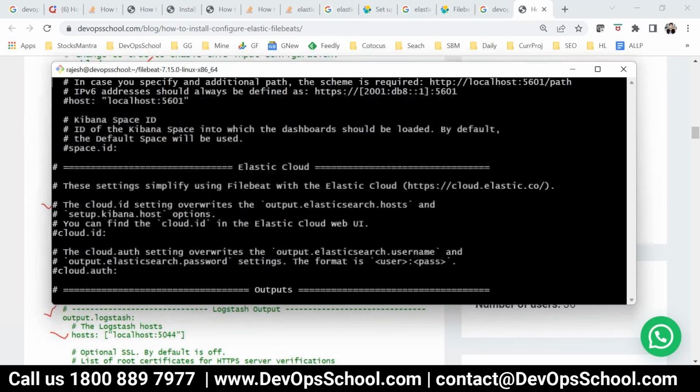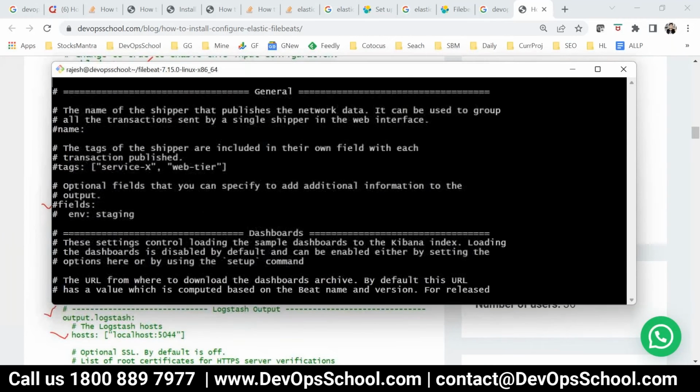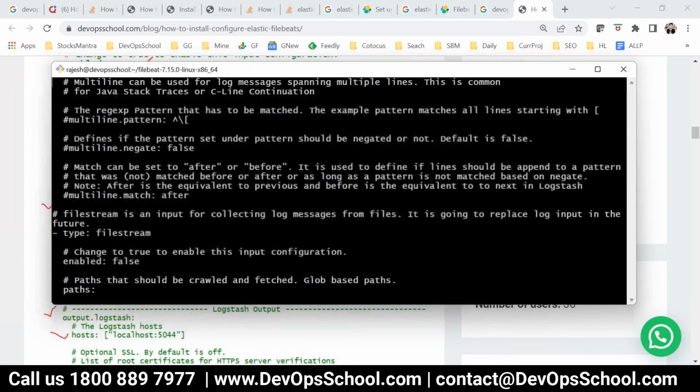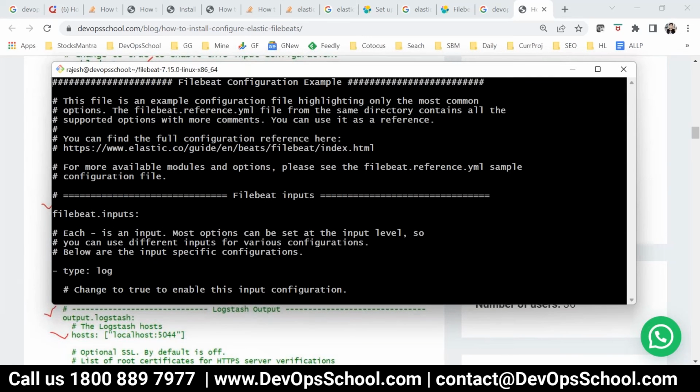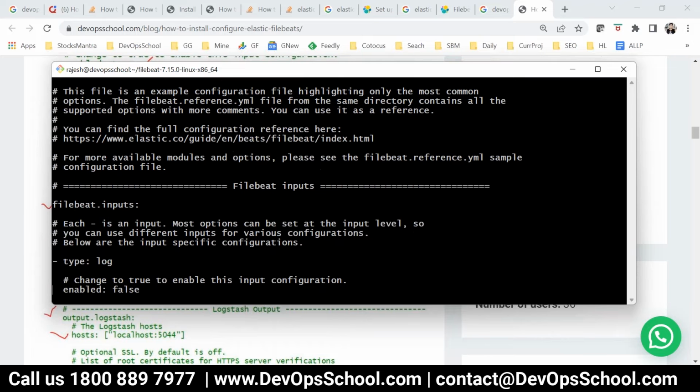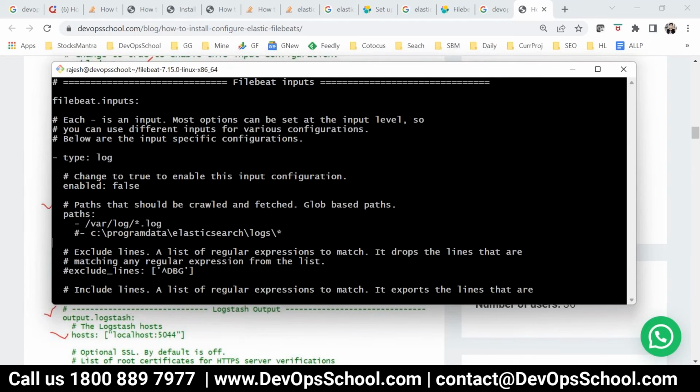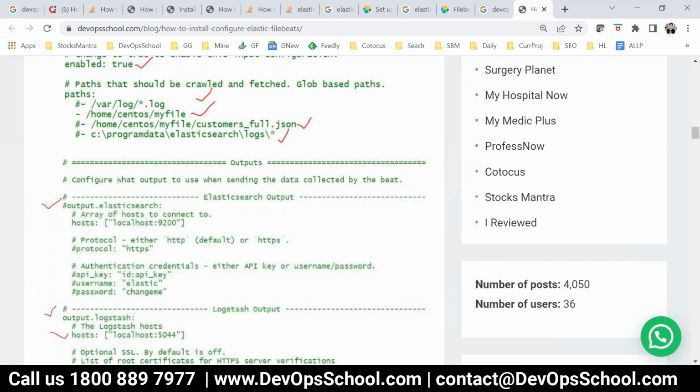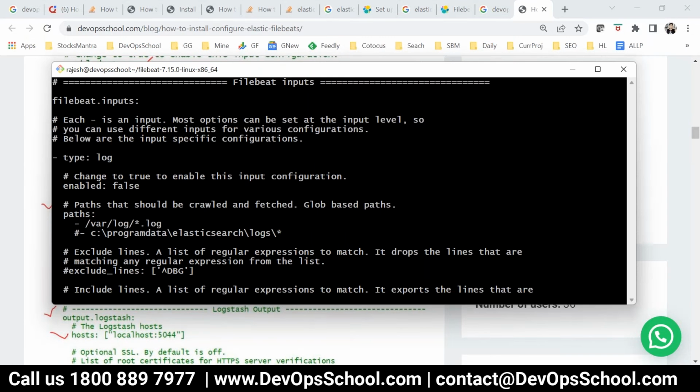I'll go on top somewhere, go to the input, and somewhere on top, here this is the uncommented one, and type is log, and here I want to paste which log file. So guys, I need to have some log files. For the time being, you know what I'm doing? I'm doing a little clever work and sending all the logs of this place. Do you know what this path is? Anyone?